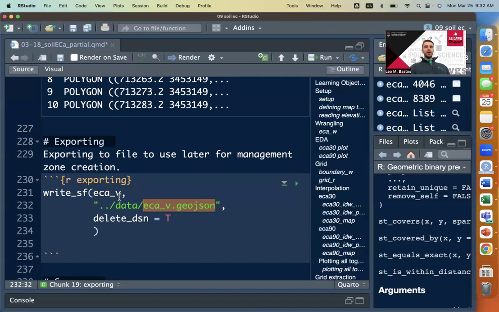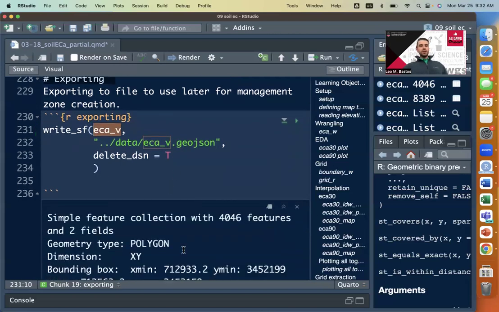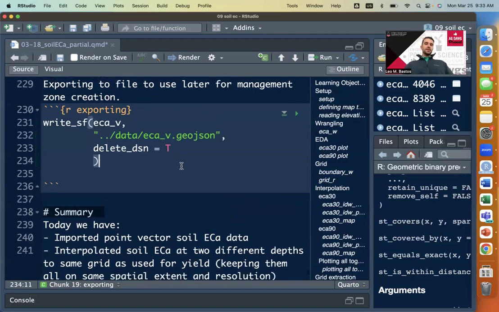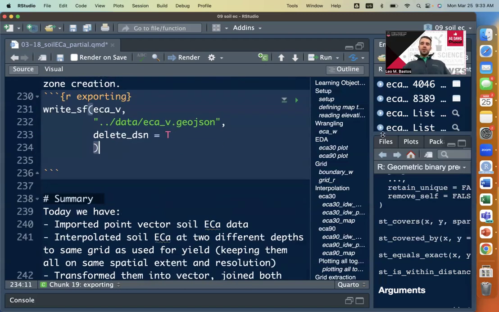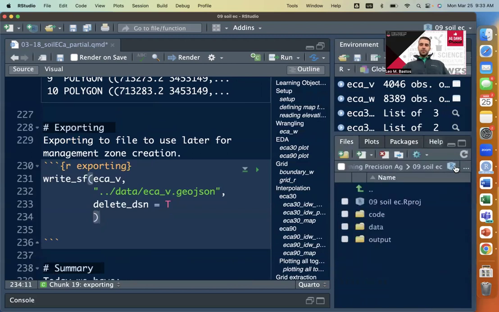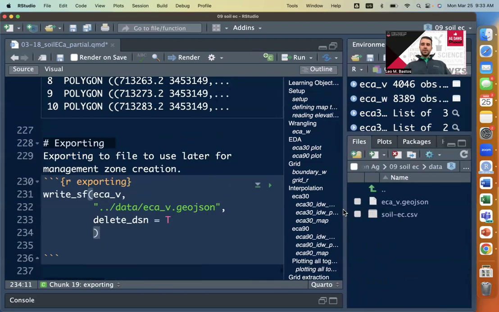What that means is the first time you run it, your GeoJSON is going to have, in my case, 4,046 rows. The second time I run this, it's going to have 8,000 and so on. So we don't want that to happen. We don't want to duplicate each time you run it. We want to overwrite in case you do have to run this twice. So we do that delete DSN. Once you run this, go on your files tab, go on the main folder of this project, go under data. You should see your ECA underscore V .geojson right there.